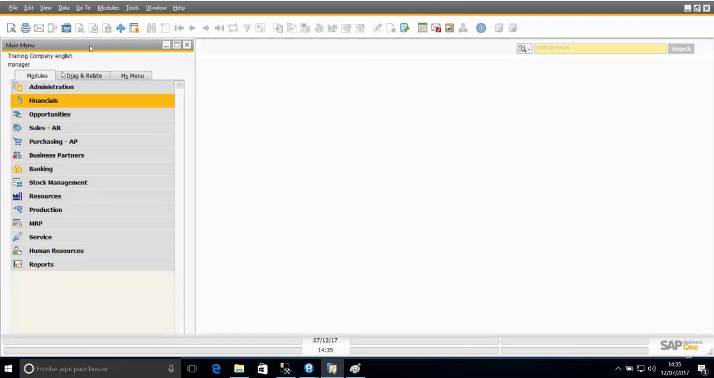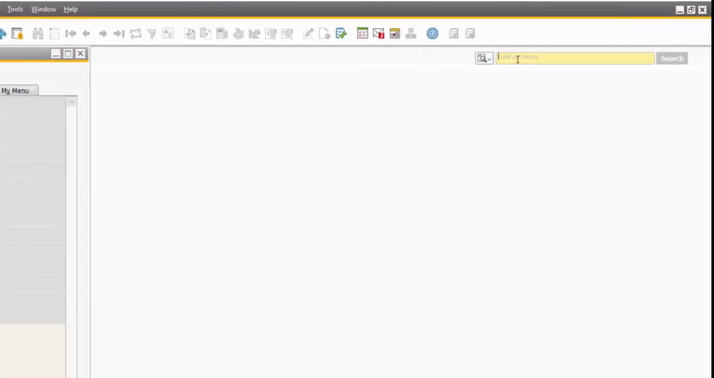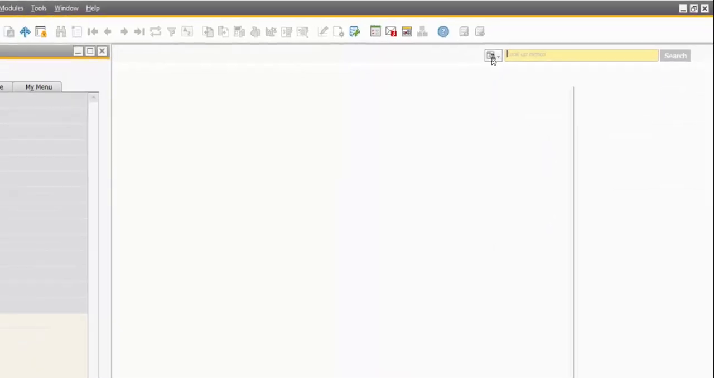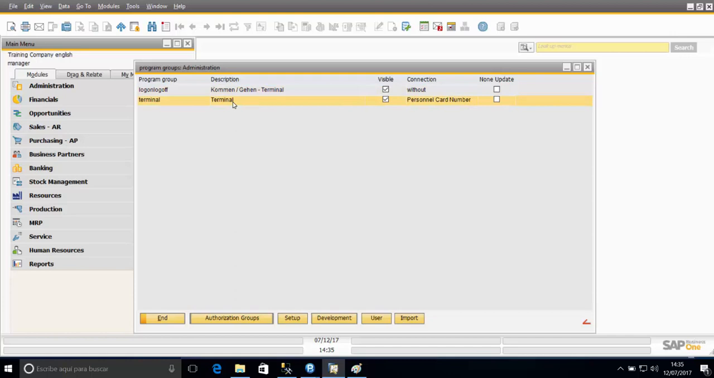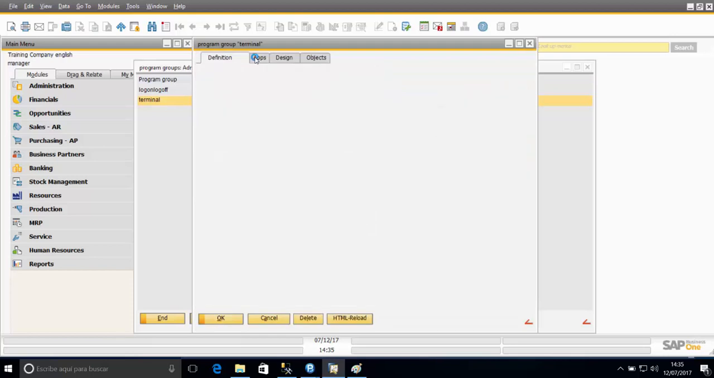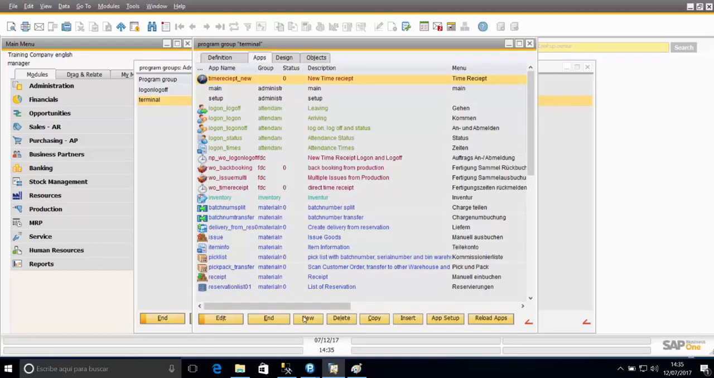Okay, to build an app, we must go here. We must look up the program groups administration menu. And we click here on terminal and development. And we go to the apps tab. Click on new.